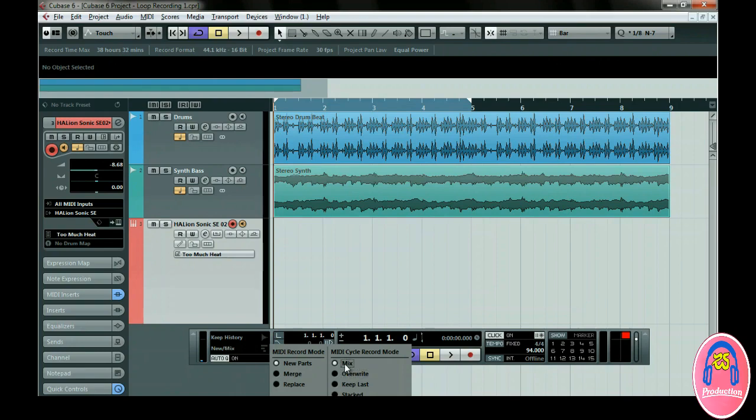Mix allows you to keep recording on top of a part over and over again without erasing what you've played. This is great because it also allows you to create complex arrangements that you might not be able to play in one pass. It's also great for creating drum beats because you can record each part of the drum kit one sound at a time.